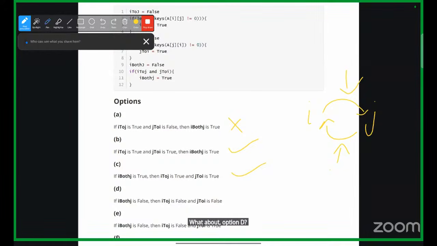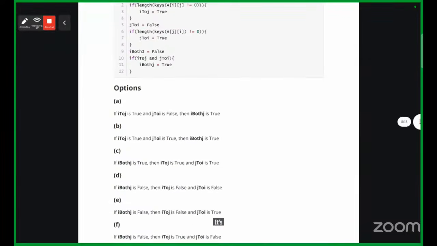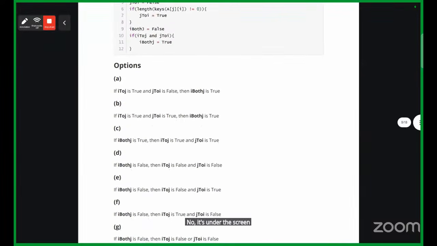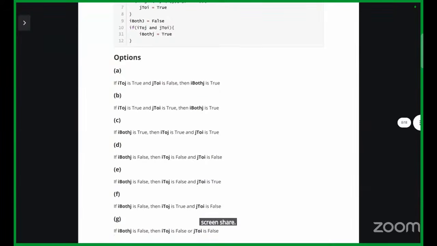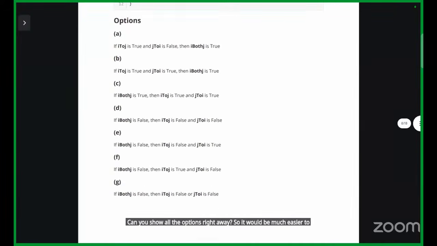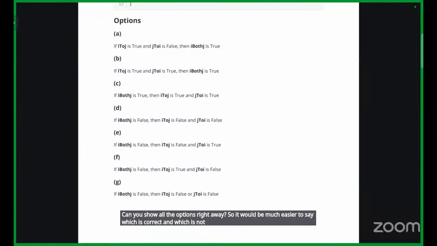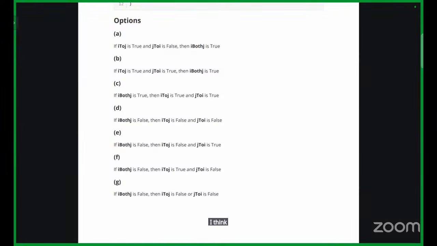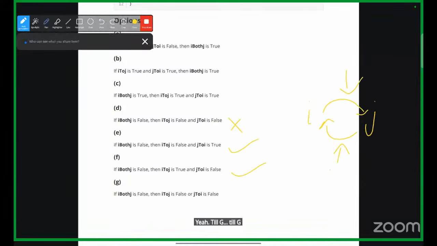Can't see it, sir. It's under the screen. Screen share. Can you show all the options right away? It would be much easier to say which is correct and which is not. I think they are visible now. Till G is visible. G is under the Zoom interface.